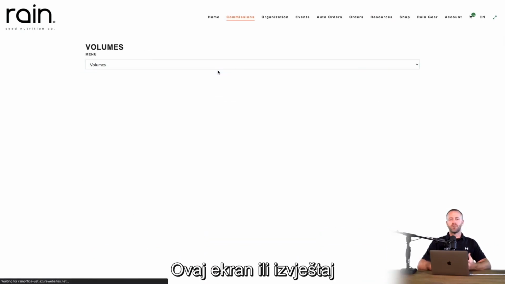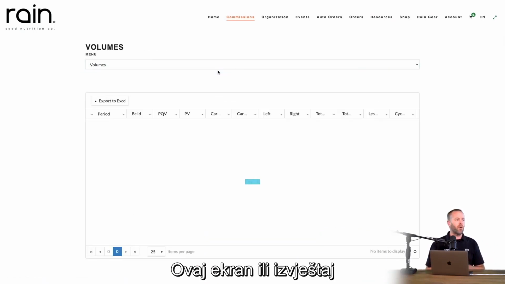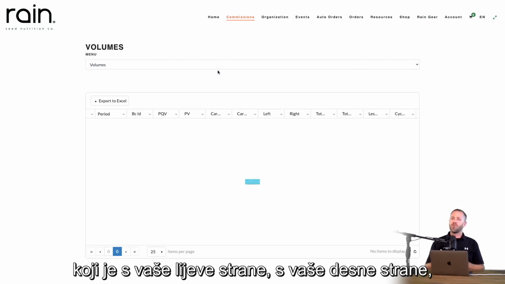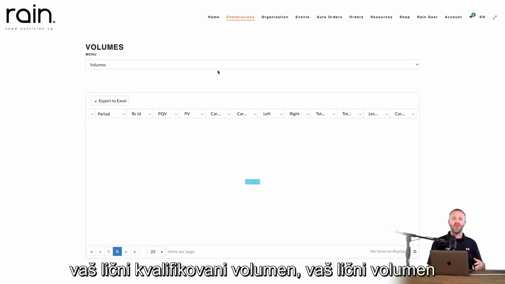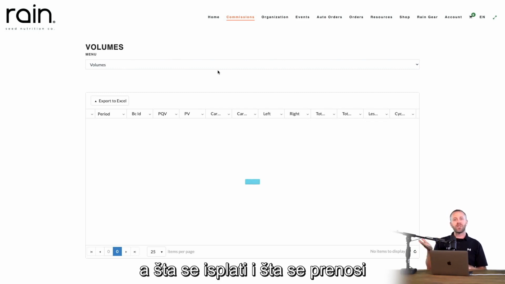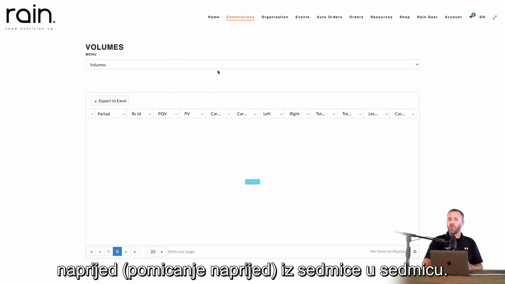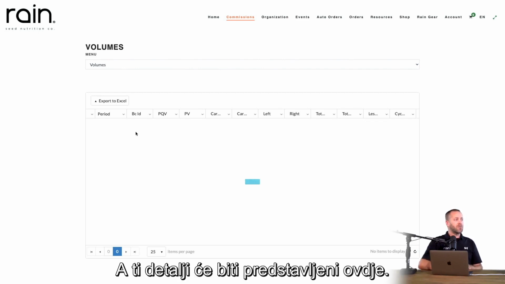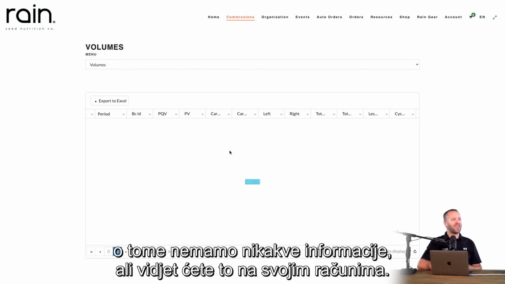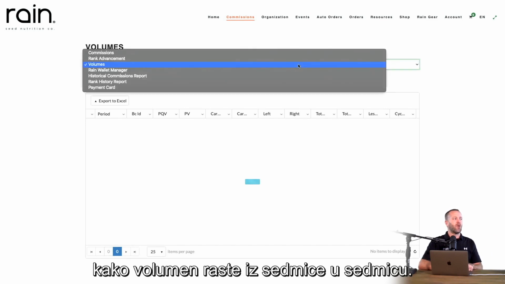Finally, there's the volumes. This particular screen and report is going to be your detailed report of the volume that's on your left side, your right side, your personal qualifying volume, your personal volume, and what's been utilized from the cycles created and what's paid out, and then what's carried forward moving forward week by week. And those details will be represented here. Now, of course, in this demo account, we don't have any information up, but you'll see that on yours. And it's really exciting to continue to see that volume grow week after week after week.